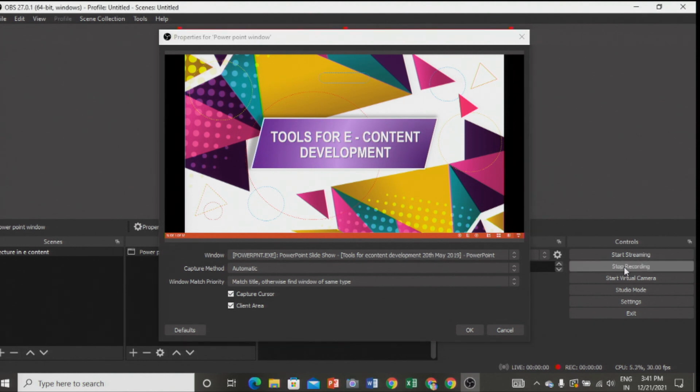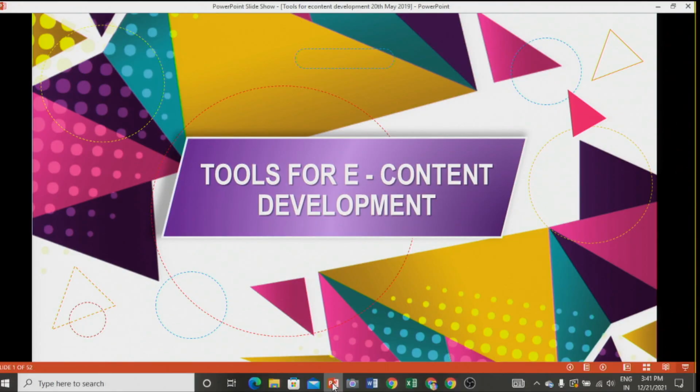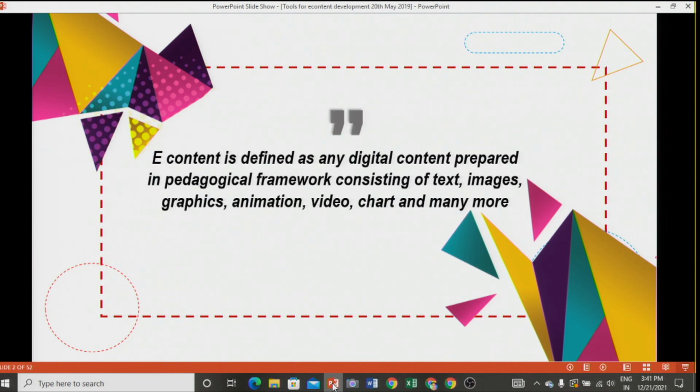Now I have clicked start recording, and now I will go to my PowerPoint and I will just explain to the teachers, that means I am recording. For example, I am just teaching you only 2-3 slides. This is the PowerPoint of tools for e-content development. And what do you mean by e-content? E-content is defined as any digital content prepared in a pedagogical framework consisting of text, images, graphics, animation, video, chart and many other objects, right?